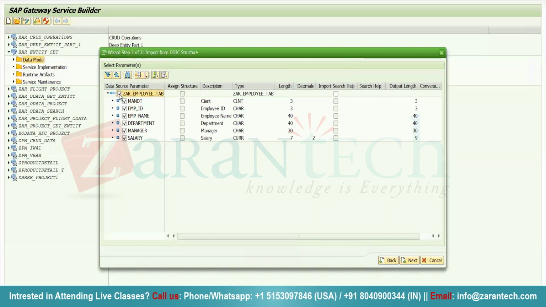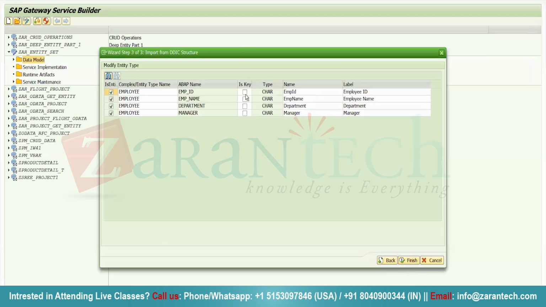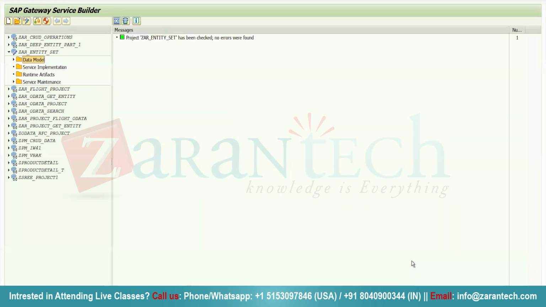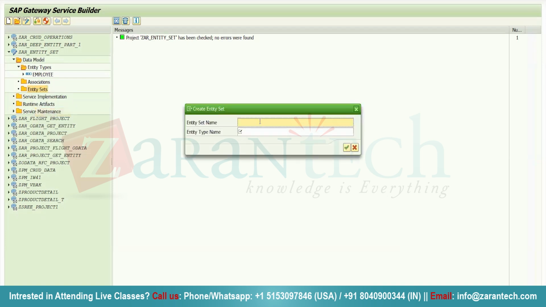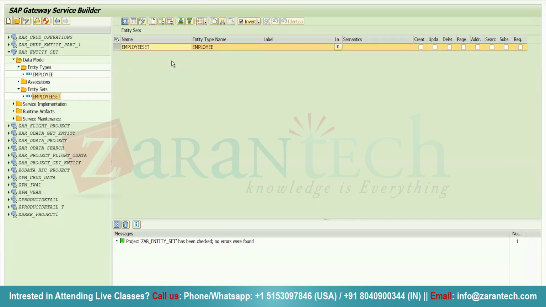Here we will select the fields which we want from our structure, from our table. Suppose I want employee ID, name, department and manager. Click on the next button, select the primary key and click on the finish button. Now see, we will get our entity type here. Then we have to create our entity set. For that purpose, right click on this icon and click on create. Here you will provide the entity set name which you want. Suppose I am giving Employee Set, and I give the name of the entity type which we have already created. Then click on the OK button. You can see our Employee Set entity set has been created. So this is the first way we can create an entity set.